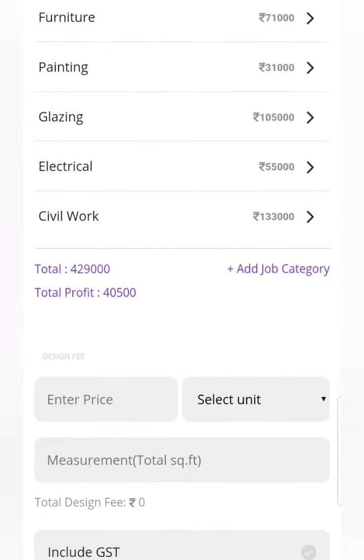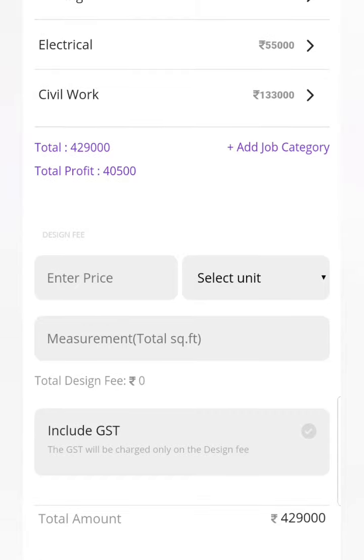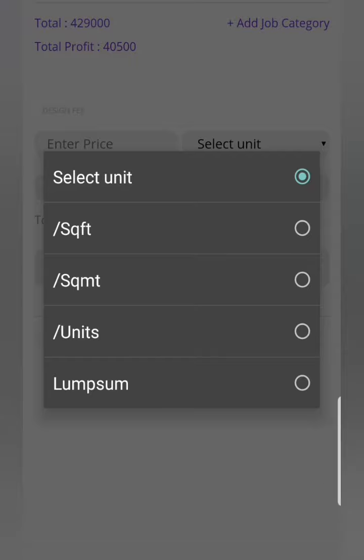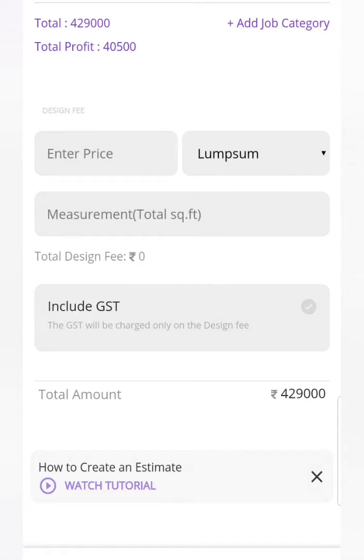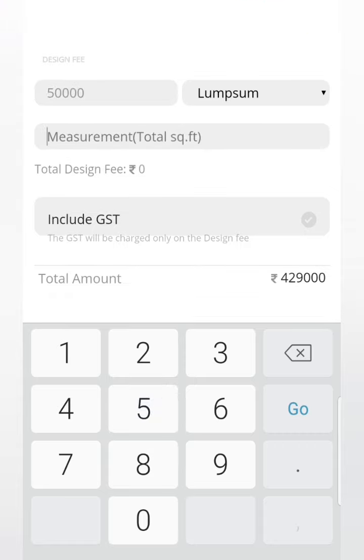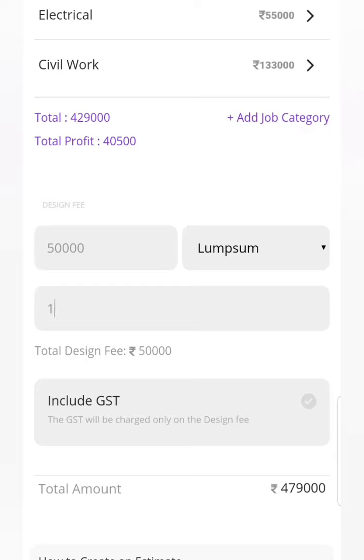Now, if it's not a turnkey project and I would like to add an upfront design fee to my client, what I can do is enter a price over here. You can select a unit first. So for example, I am charging a lump sum amount of say 50,000 for this project. So I can put in that amount, put in measurement as 1 since it's lump sum, and this design fee will be shown on the proposal that we download. But this total profit, the amount which is basically inside the jobs, won't be shown. Only the final total of the whole jobs will be shown.